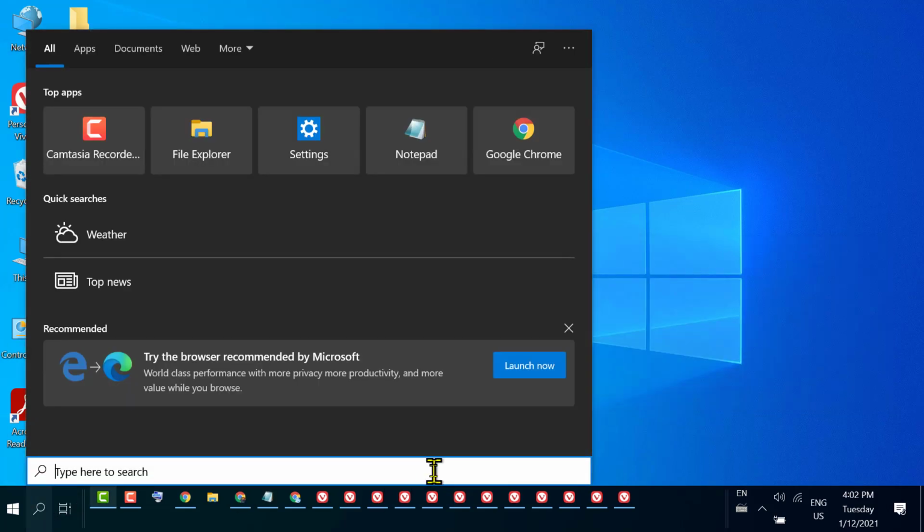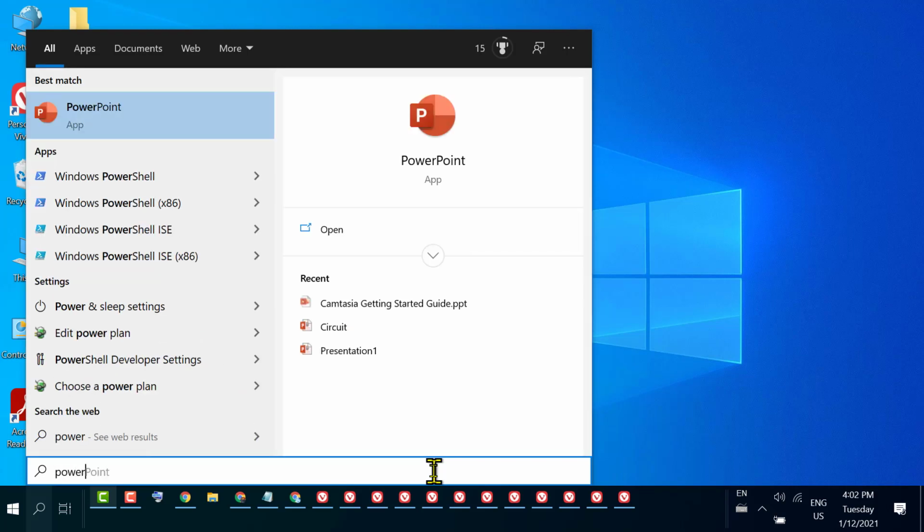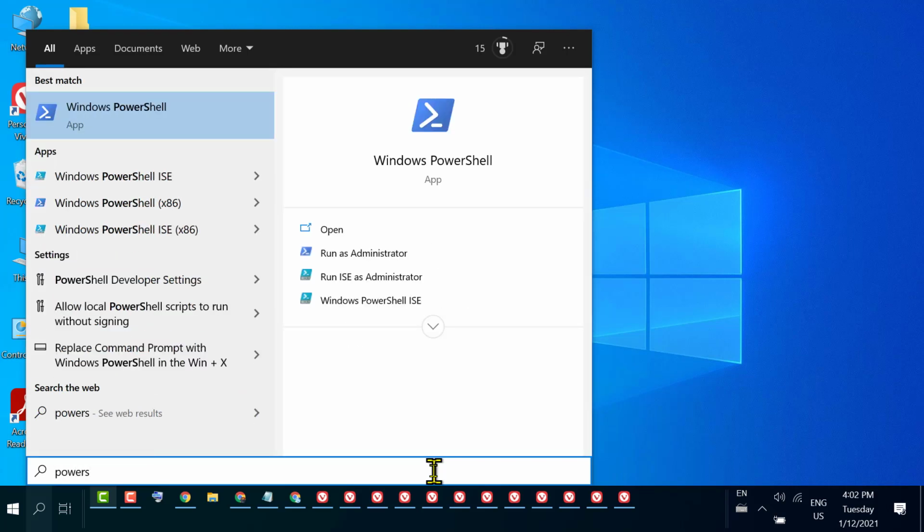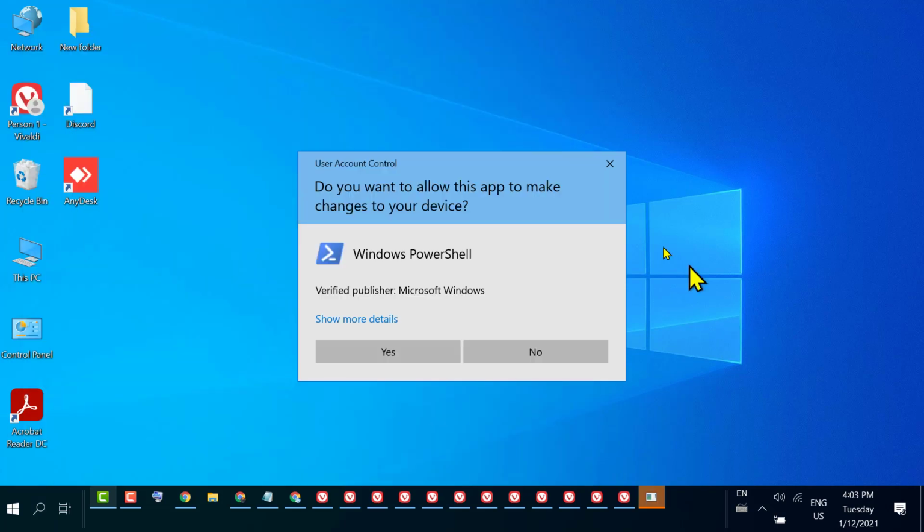and type PowerShell. Right click on it and click on Run as Administrator. It will ask permission, so click on Yes.